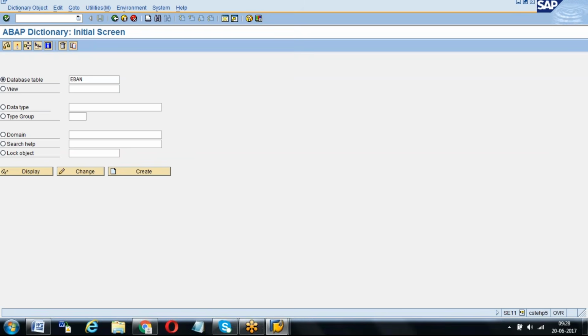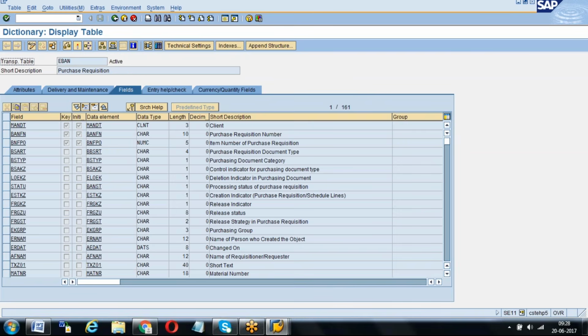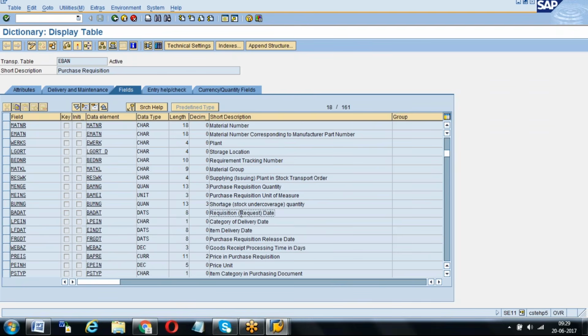EBAN is the purchase requisition table. I have a one sheet where I have a list of tables that we can go through. And requirement tracking number, BEDNR.